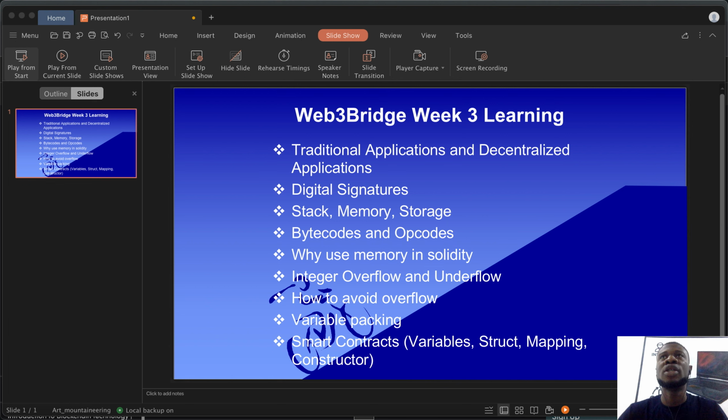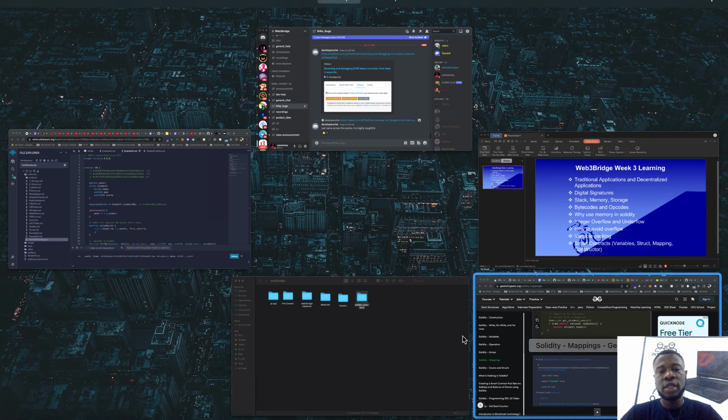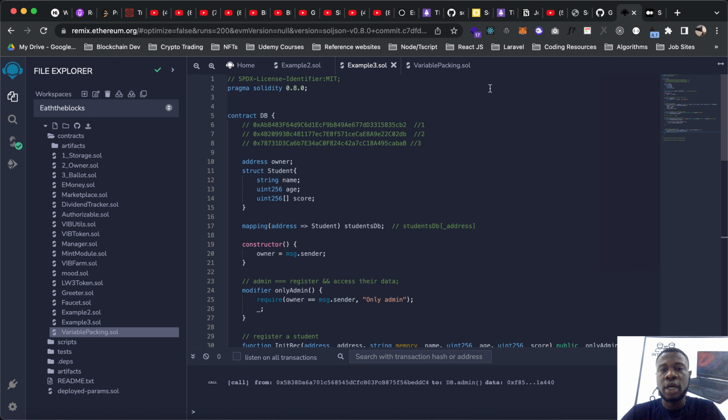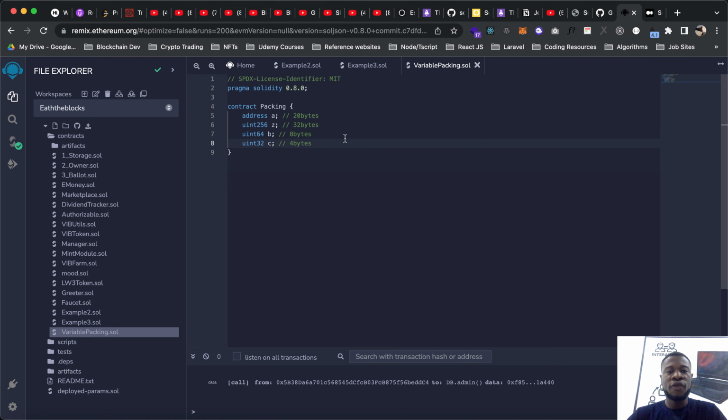So coming down to variable packing. Variable packing is one of the mechanisms used in optimizing gas. For this, I will do a little bit of screen display, and I'll show you my screen. So let's look at this one, variable packing. If you look at my screen, this is going to take a lot of time, but let's just do it for the purpose of learning.